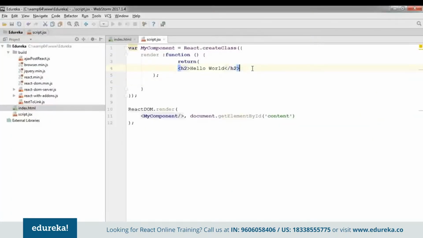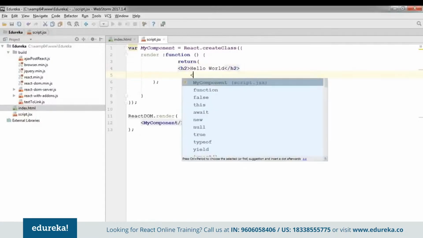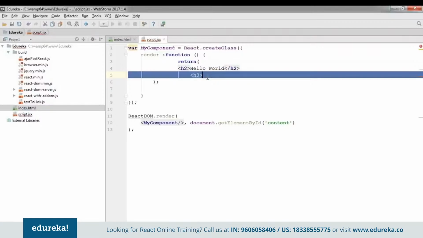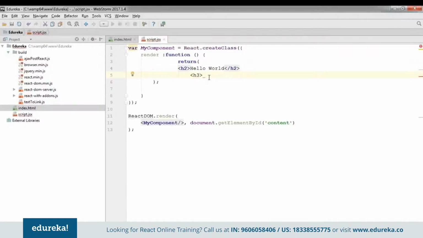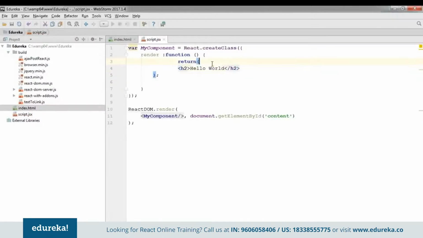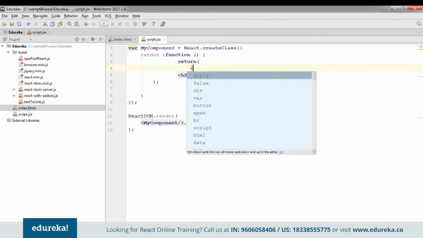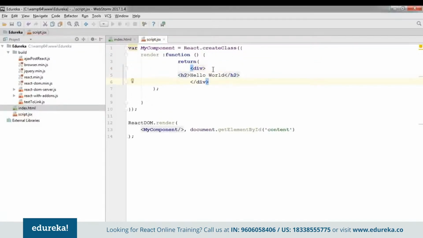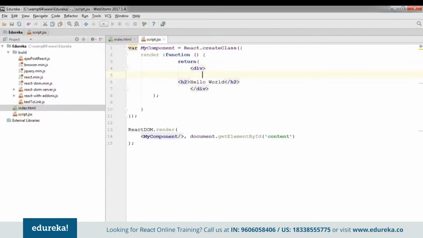Okay, so let's try and add one more HTML element inside this render function. So here, let me say I have h3. You can see as soon as I add this h3 tag, it's showing that something is expected. That means it can't compile. One error symbol is coming. So that's why we need to include this inside one enclosing tag. So I'll be using div here. So let me say div. Okay, so I'll just cut it from here and paste it. Now inside this tag, I can add as many elements as I want.